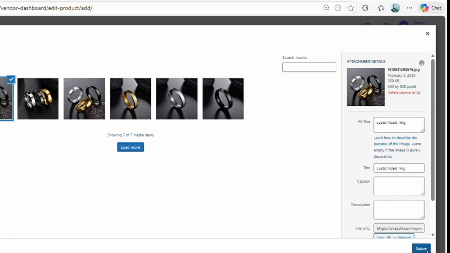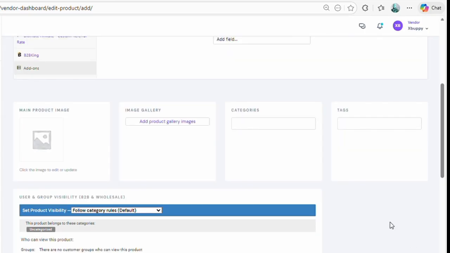Now, you have to go to the product gallery. This is where you have to add a few images.